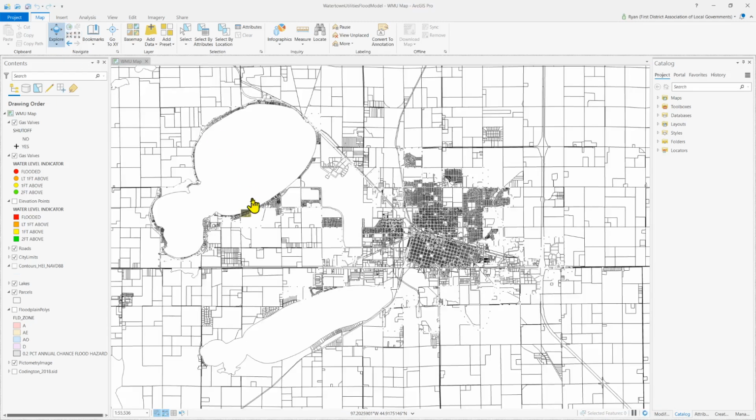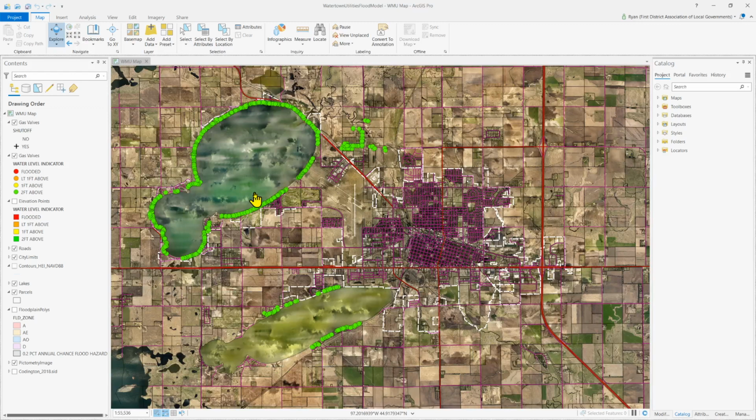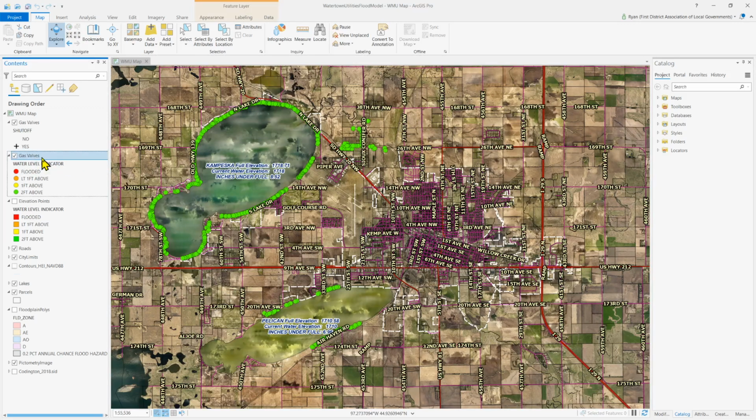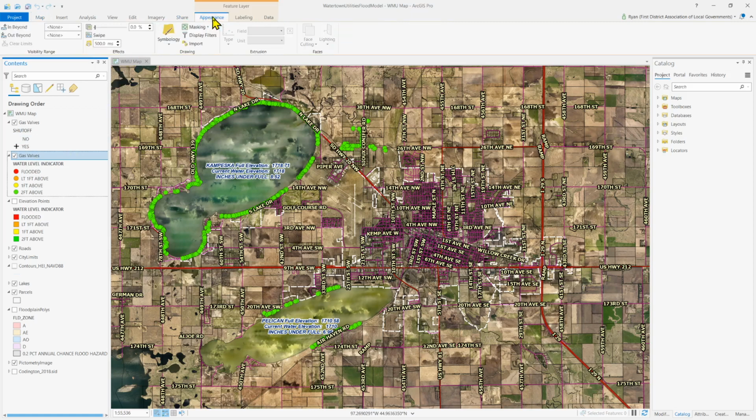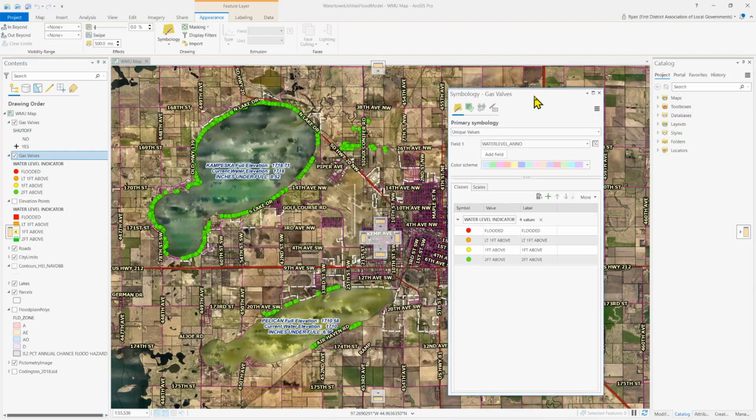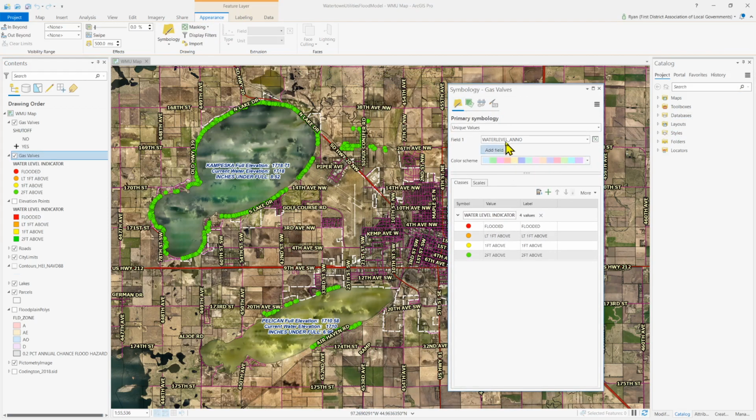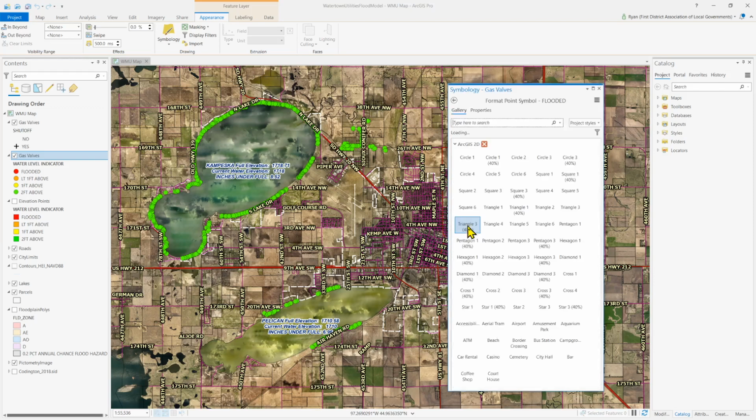What we would like to do is have the points get bigger as we scroll in, and this is how you do that. The first thing you do is highlight the layer that you want to use your symbol scaling on. Then you navigate up to the Appearance tab and click Symbology. As you click Symbology, this is the window that will appear. From here, you'll just go down and left click on your symbol to Format Symbol.